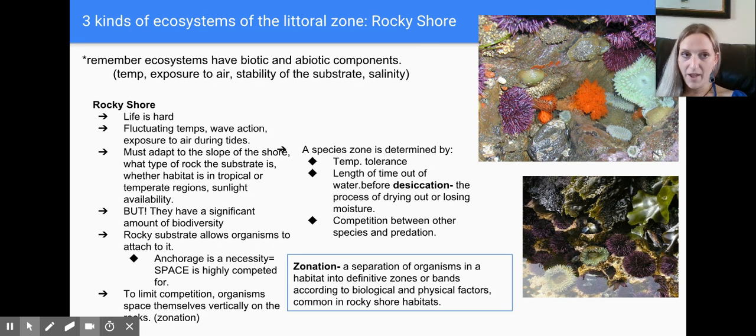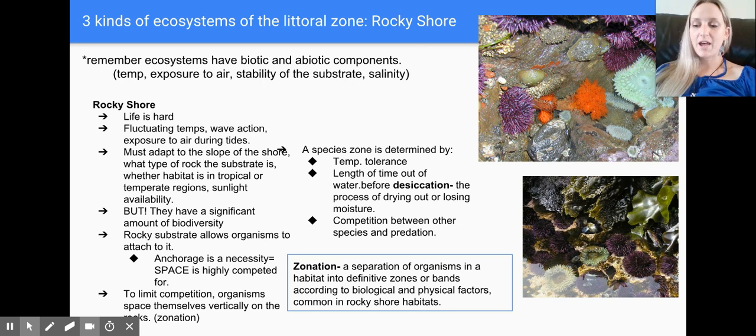They also have a lot of biodiversity because we have a lot of organisms who can and will adapt to this area because we have niches, we have productivity, we have substrates for our producers to grow on, so the rest of the food chain can come. So the rocky substrate will allow organisms to attach to it. You can't have seagrasses and major producers like that in a sandy shore because there's no substrate. Anchorage is a necessity. You need to have space to anchor on, and that is going to be the biggest competition component. Not food, but do you have space to anchor?